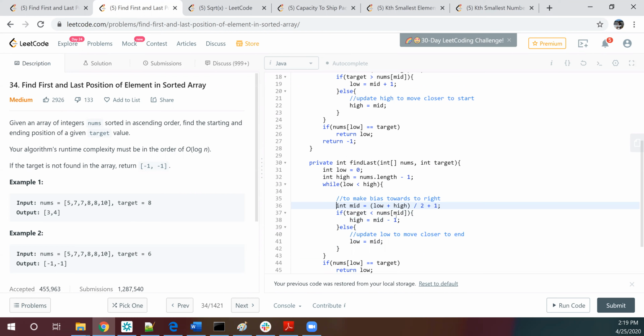When would we need to do that? Because sometimes I get confused. Sometimes, why we need to +1, and sometimes, why we don't need to +1 to find the mid. So this is an example where we have to bias towards right.